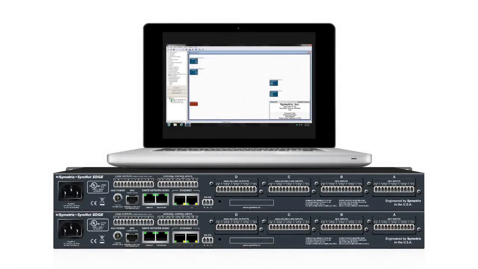For systems with 2 edge units with redundancy, connect your PC to an Ethernet port on one edge unit. Then, connect the Ethernet ports on both edge units together. Connect the primary Dante ports on both units together. And connect the secondary Dante ports on both units together.